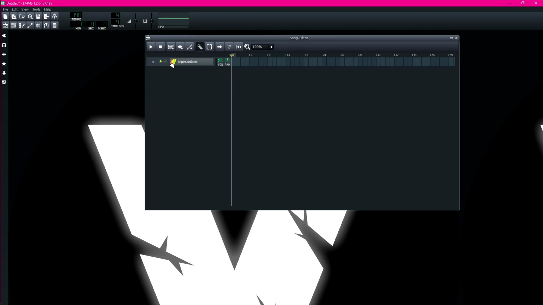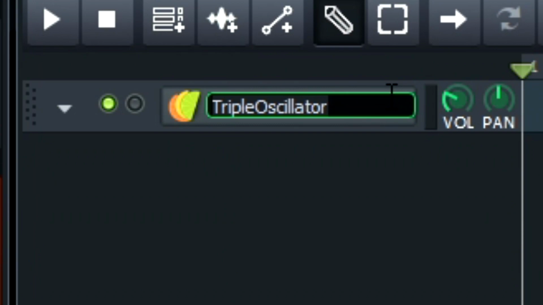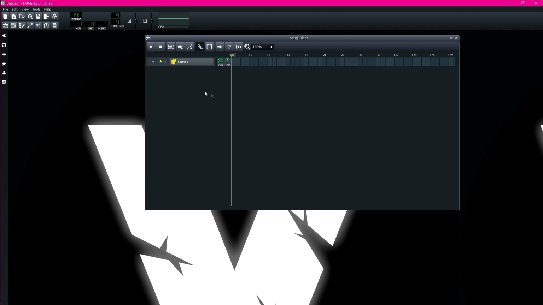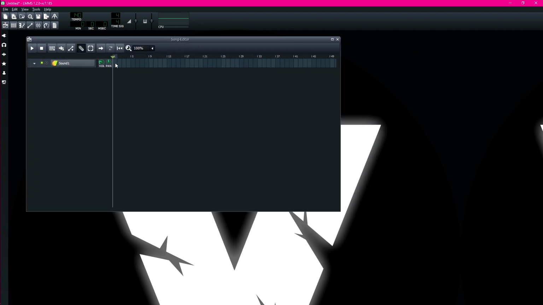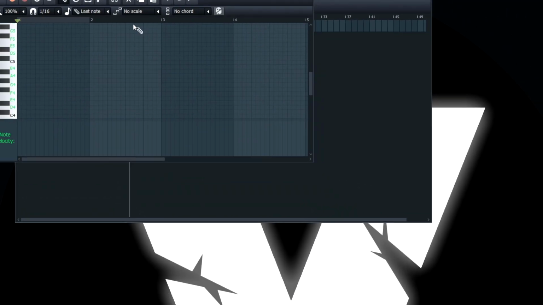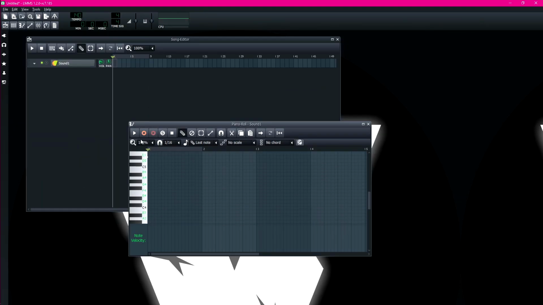Now what do you do with this sound? First of all, you can double click it and you can change the name to sound 1 or something. You can name it anything, doesn't matter. Now to put down notes, you need to double click on any of the bars here and it'll open a piano roll. In this piano roll, on the vertical side it's the different notes you can play, and on the horizontal side it's the timeline.